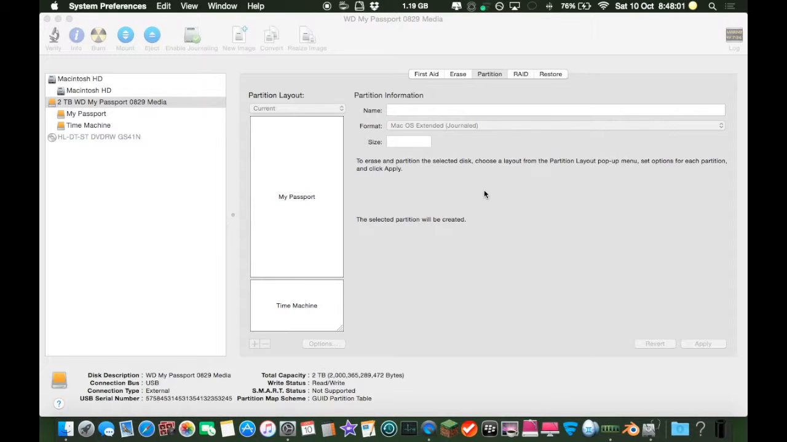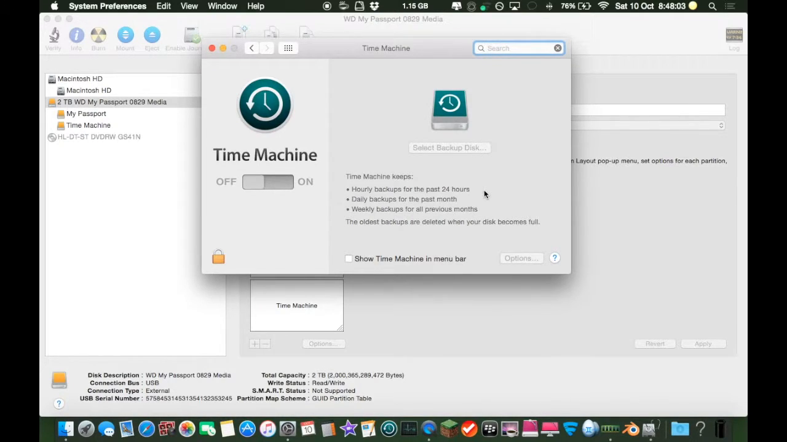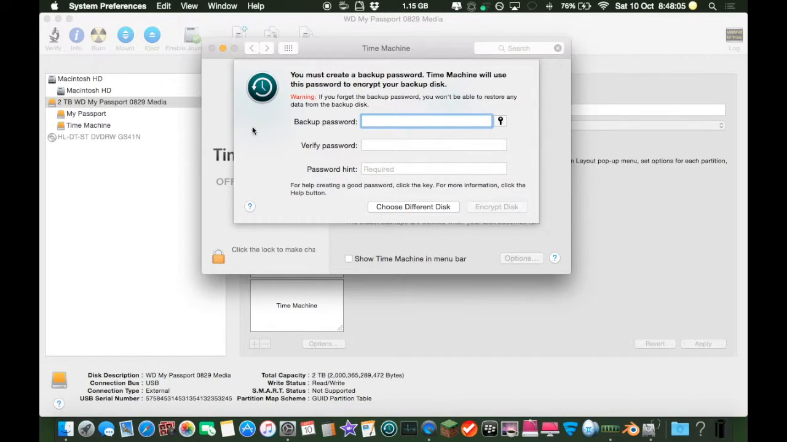Now, I've never done anything with Time Machine before, so okay, you must create a backup password. Time Machine will use this password to encrypt your backup data. If you forget the password, yep, okay, that's fine. So let's go ahead and create a password.